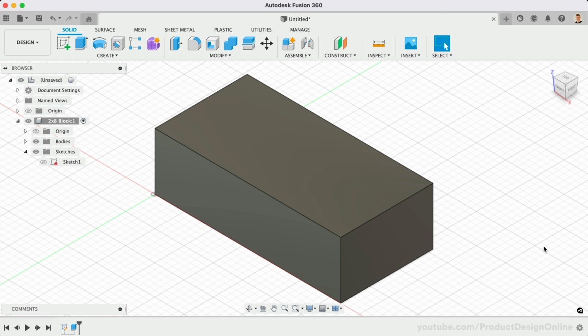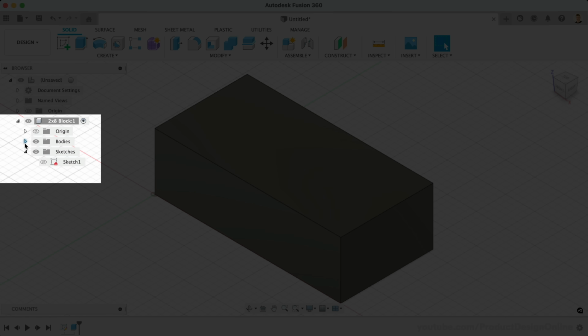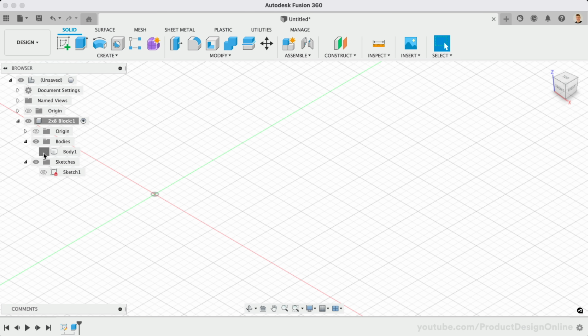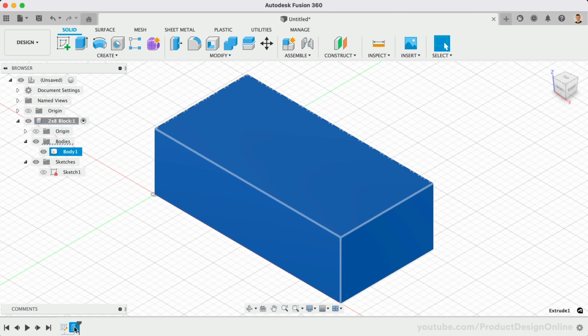Notice our 3D body is now listed in our component. Everything is nicely organized, and we can toggle the visibility of any of these at any time. You'll also find our actions are being recorded in the parametric timeline at the bottom of your screen. This allows us to go back and edit or delete features at any time.